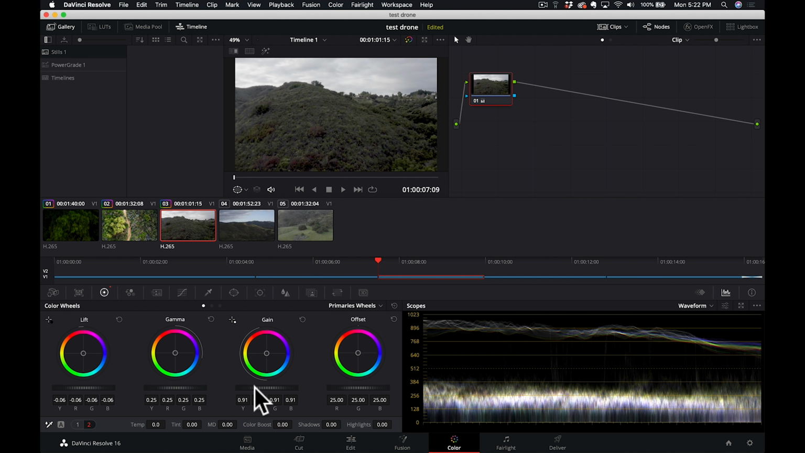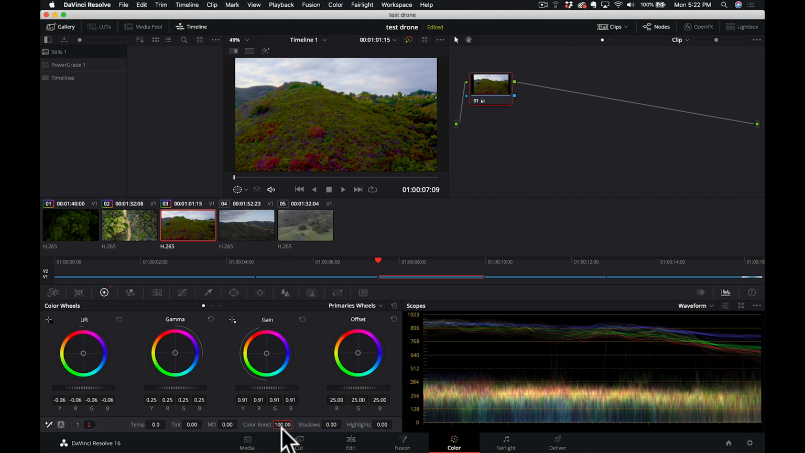Okay. And then let's go color boost. Let's do 20 on this one. I like 20 on color boost. No, too much. Oh, because I keep doing 100. I don't know why. I want to do 20. Okay. And then we need to do something about that sky.